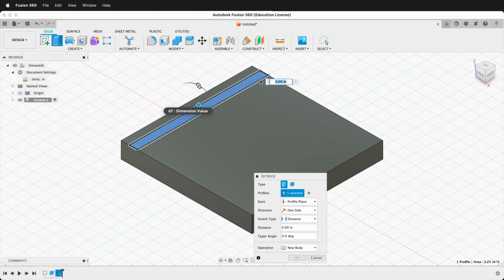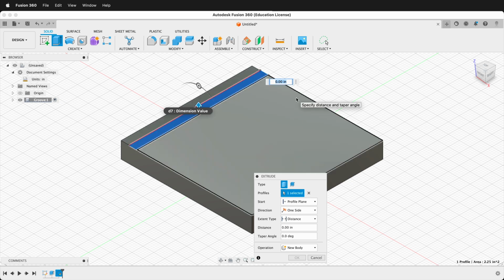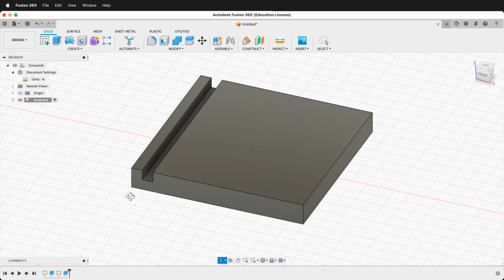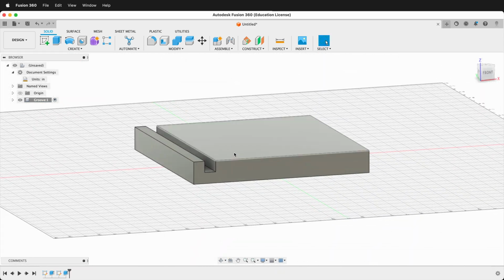I'll select the center piece, and notice that the arrow is going up. So this time I want to type negative ply divided by 2 to go down half ply, and it's going to be a cut operation. I'll press OK. So now we have our groove piece.